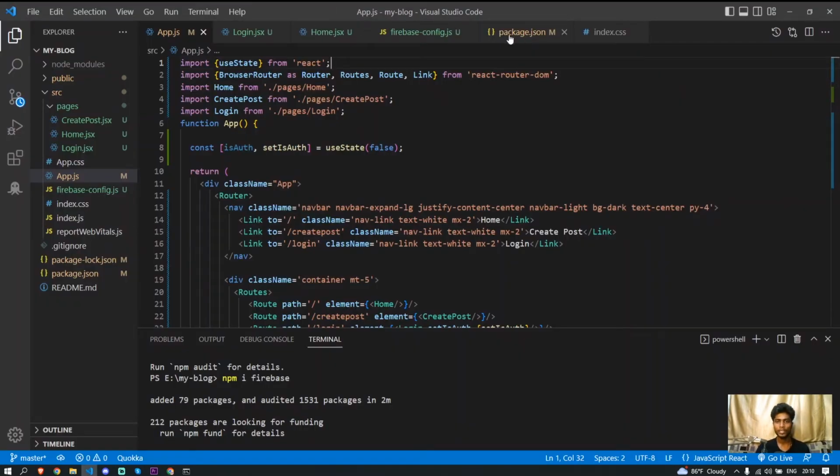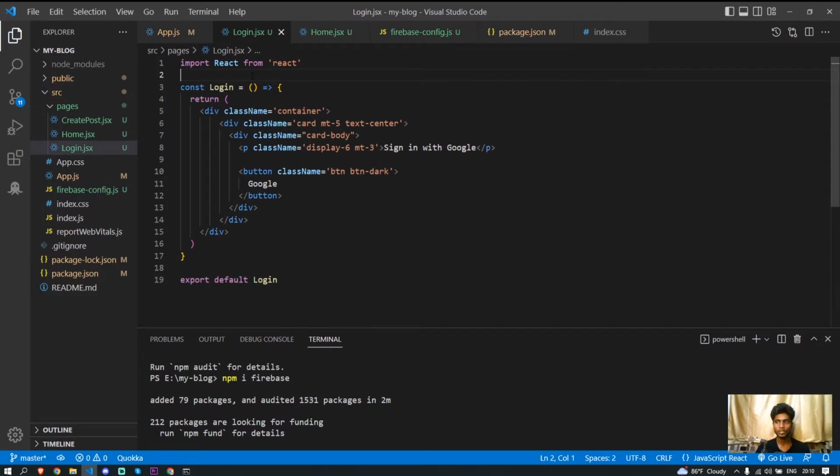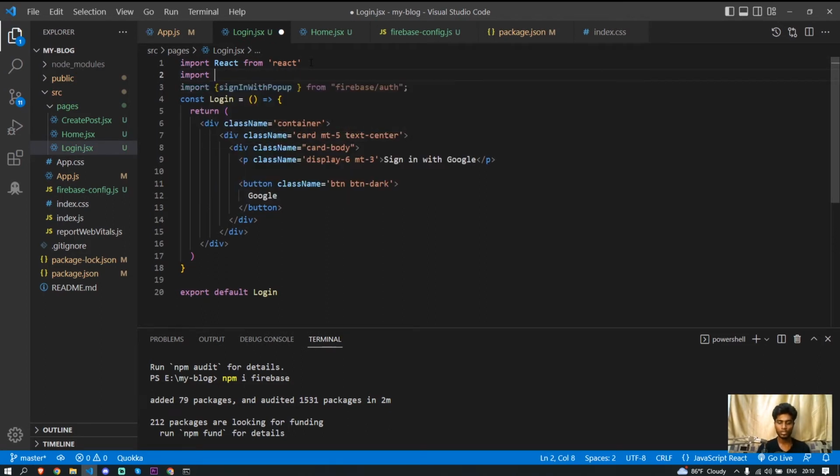Coming back to my login page here, I'm just going to paste that. I don't need getAuth, because it's coming from our Firebase in our local file. So import auth and provider.